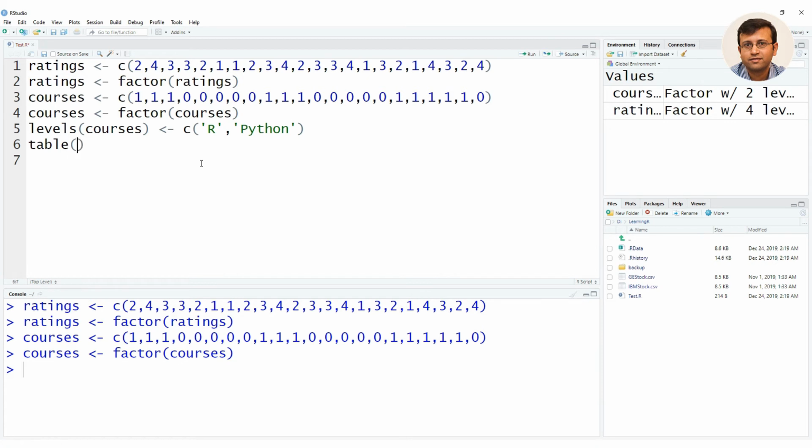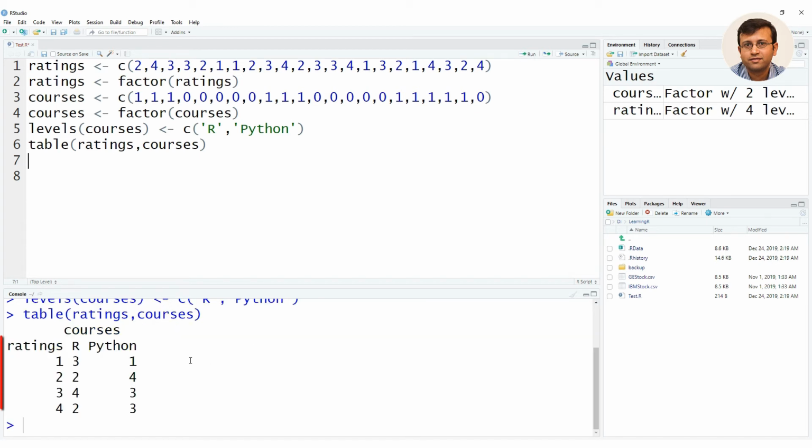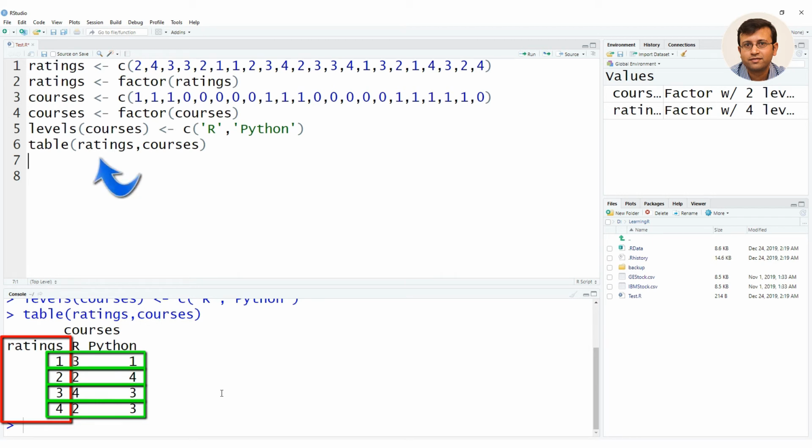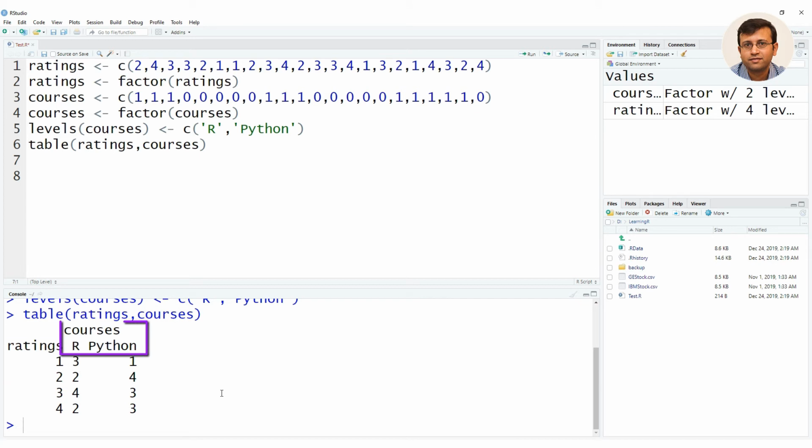In the next statement, we will use the table function, passing the first argument as ratings and the second argument as courses. The table function builds a contingency table of the counts at each combination of factor levels. In this case, the contingency table is built for the counts of ratings and courses combination. When we execute these statements, you can find that values of ratings factor represent the rows of the table, since ratings is passed as the first argument, and the values of courses factor represent the columns of the table.